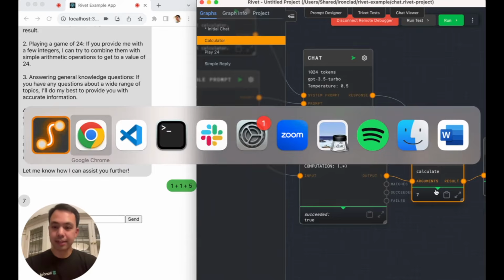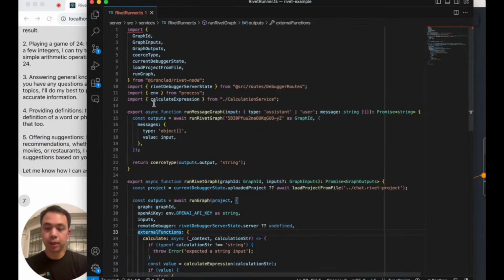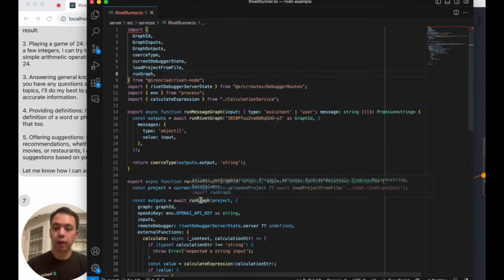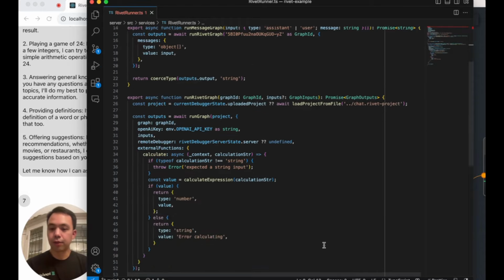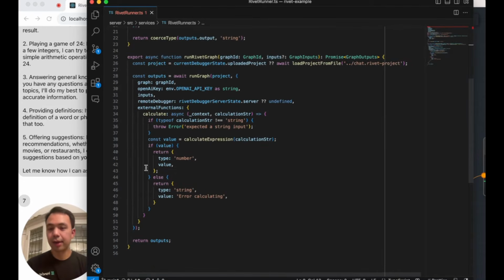And defining these external calls is actually super simple. So here's the code for our host application. We're just importing the Rivet node npm package and then calling run graph on a project that's loaded from a Rivet project file. And then we can actually define external functions dynamically. So here's the calculate function.